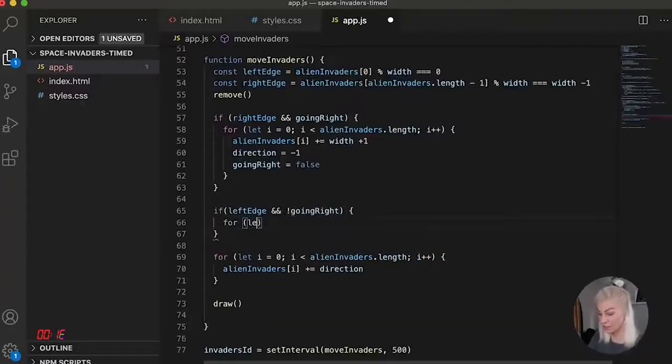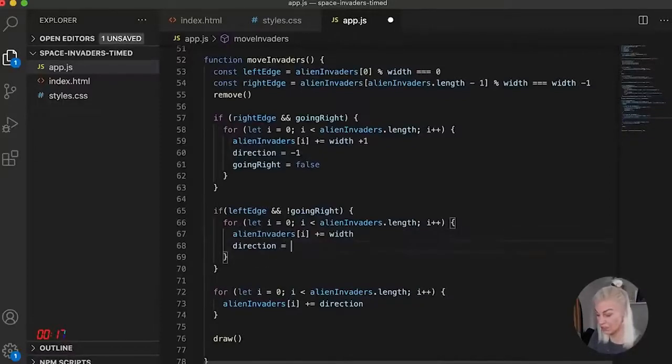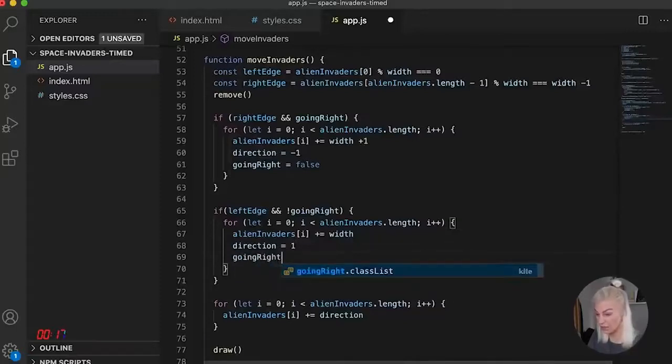Once again, let's get a for loop, for let i equals 0, and then i is smaller than alienInvaders.length, i++, so just a for loop, so we can go over every invader. So we're going to go into each invader, and for each invader index specifically, if it hits the left, I also want to add to its width. But this time, well, let's just see what that looks like. And then I need to change the direction this time to be 1 and goingRight to true, as I need to change the direction. So let's see what that looks like.